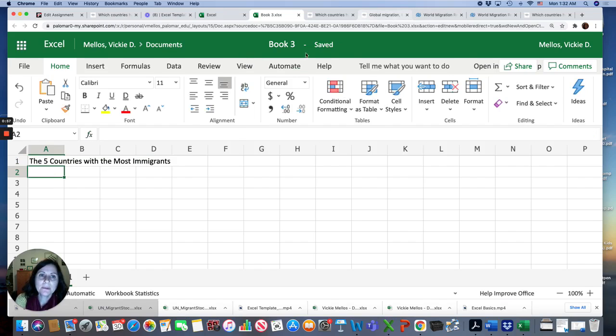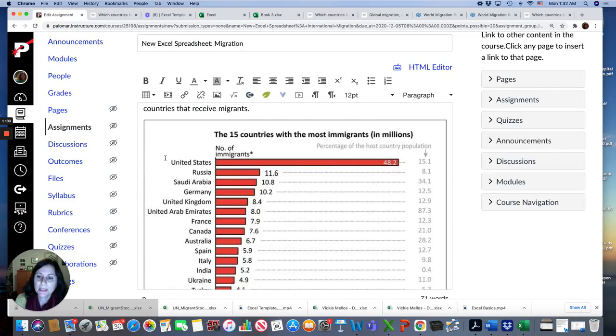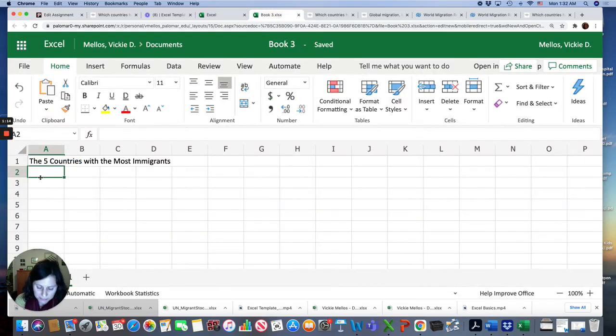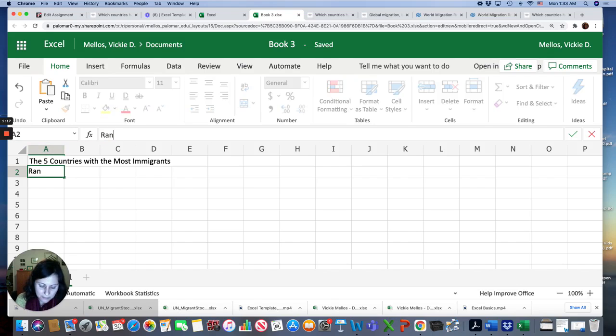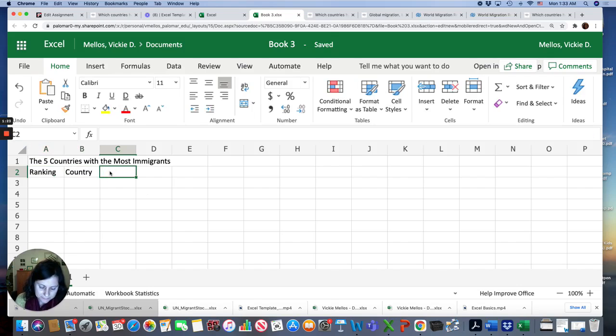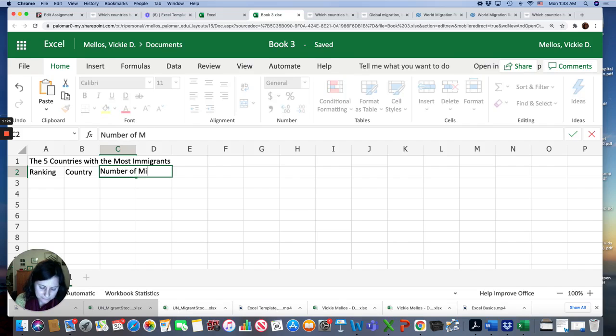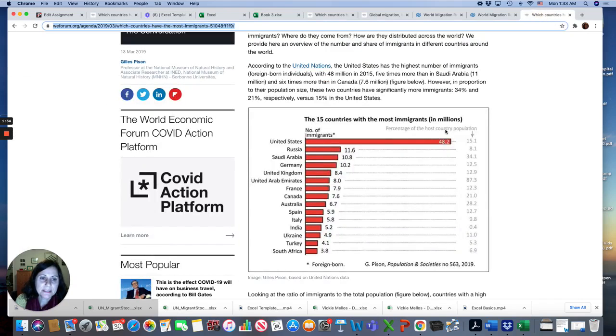And then below that, we're going to have our columns. So we need 4 columns. First is the ranking, who's first, second, third, etc. The country, the number of immigrants, and the percentage of the host country population. So I'm going to put here ranking, country, number of migrants, and the last one was percentage of the host country population.